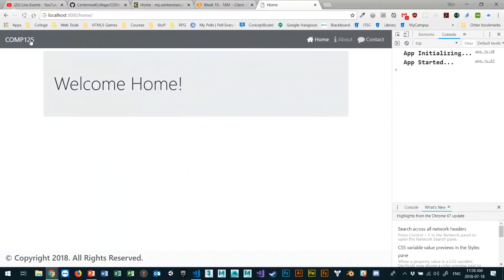I'm not reloading my navigation. I'm not reloading my footer bar. I'm only loading up my content. The footer and navigation remains the same.